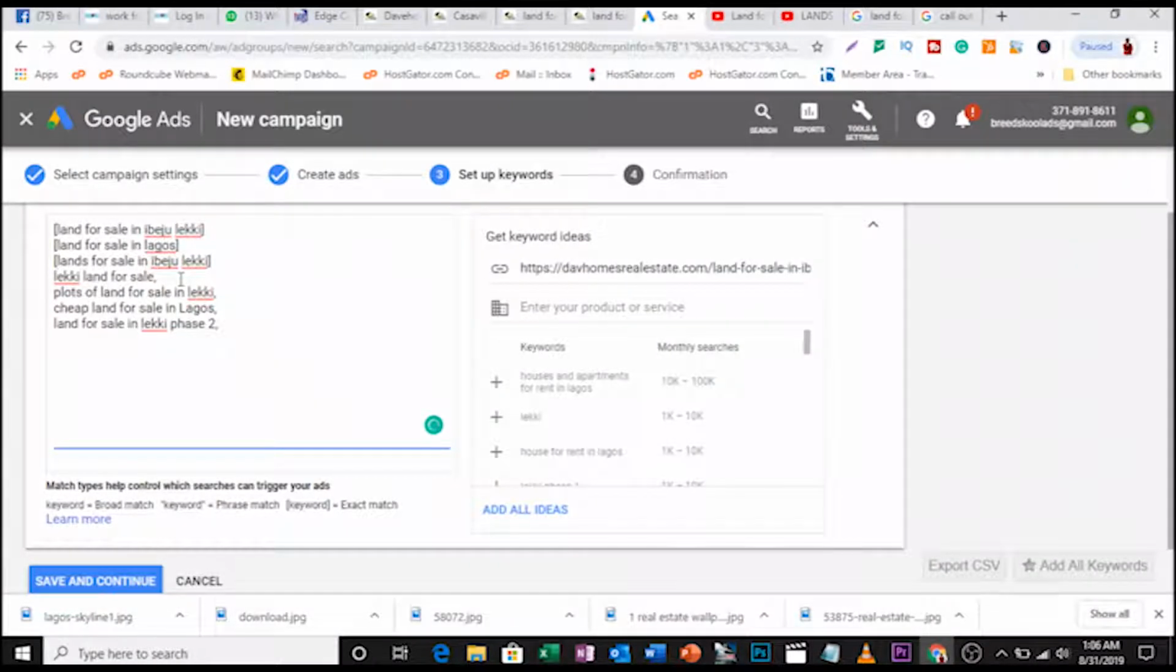Lekki lands for sale, I don't even want that anymore. Taking that out. Cheap lands for sale, we don't want people trying to get cheap lands for sale. I'm going to take that out. Land for sale in Lekki Phase 2, I'm going to make that an exact phrase match like that. Get it? I'm going to make that a phrase match.